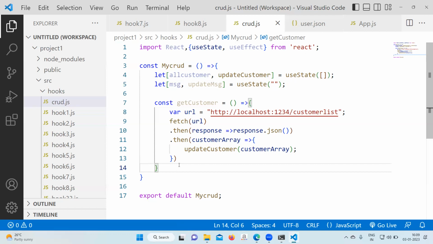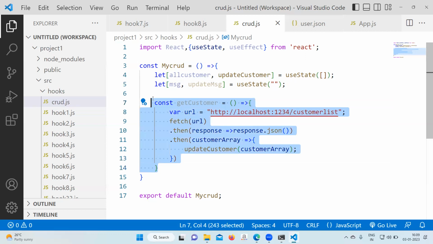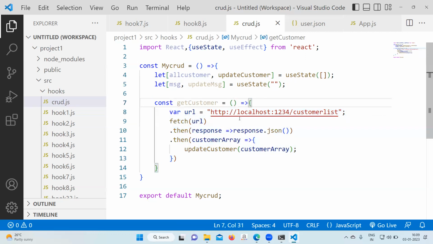Okay, hope you are done till here. So what is this function doing? This function is calling the URL of your JSON server, getting the data from the JSON server and updating the state. Once the data goes to the state, from there automatically it will come to your array. From there we can display it inside the page.